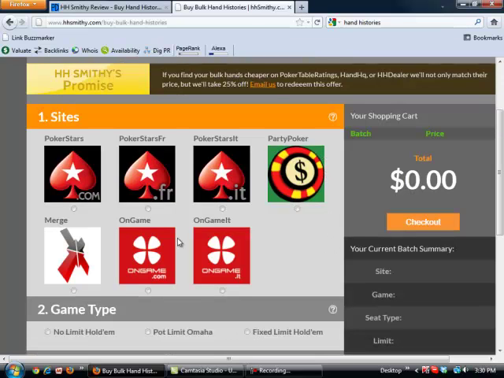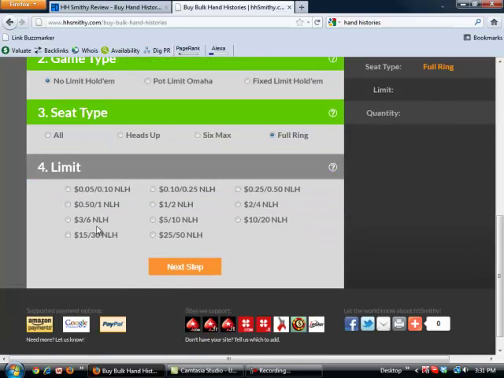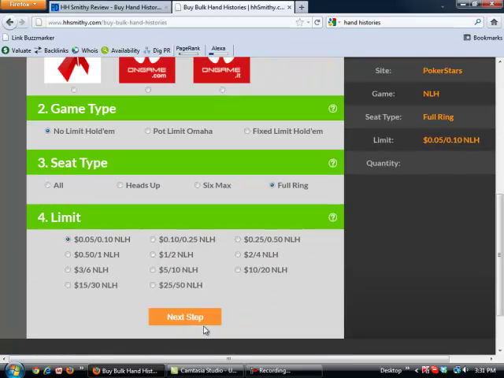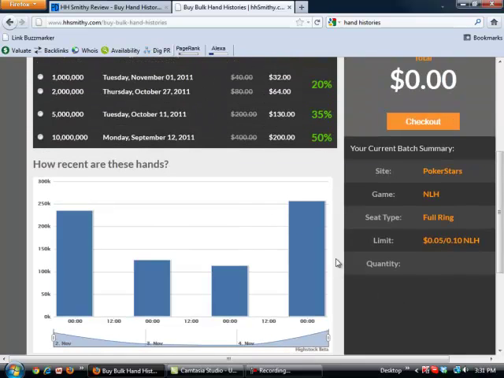What I did here earlier, because I wrote the written review first, was choose PokerStars, No Limit Hold'em, Full Ring, and 10 and L. And then of course, again, you can see all the details: PokerStars, No Limit Hold'em, Full Ring, 10 and L. Next step, this is where they show you how recent, how fresh your hands are.